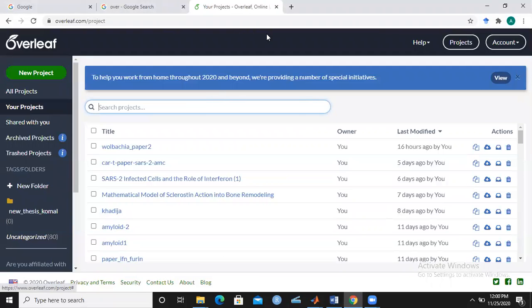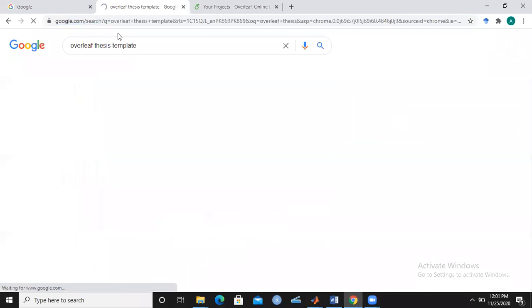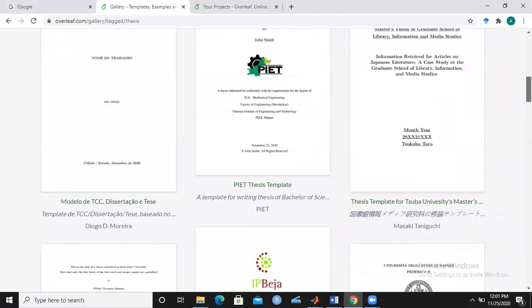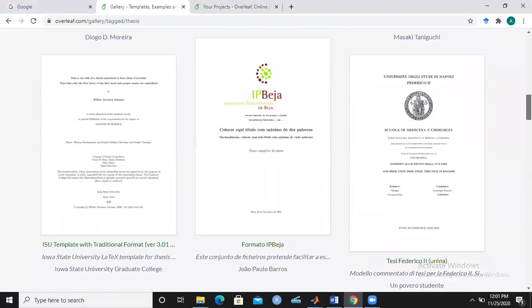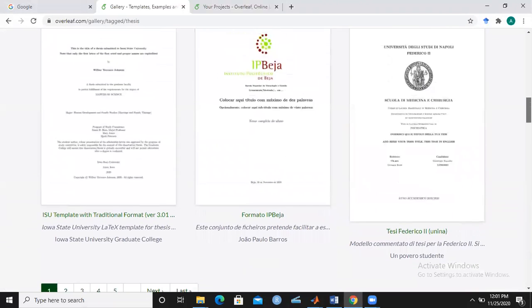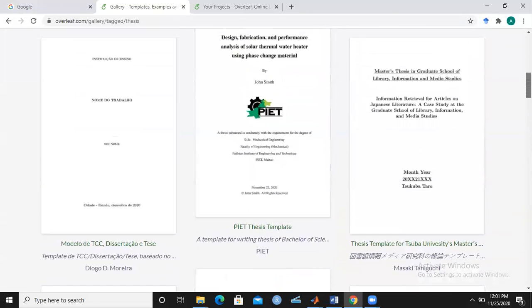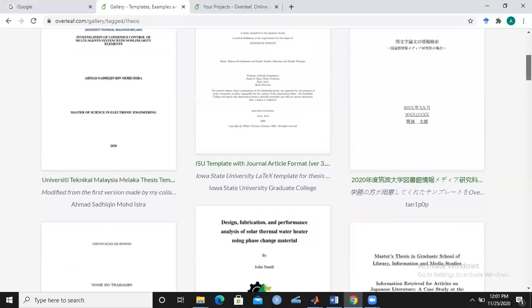Okay, so let me make a new project. For that, I will go for Overleaf thesis template. You can see here that we have got different thesis formats available. Of course, if you belong to any university, then you can use that template. And if you haven't got that template, you can design the starting pages yourself after some practice. But let us start with a very simple LaTeX template, in English preferably.